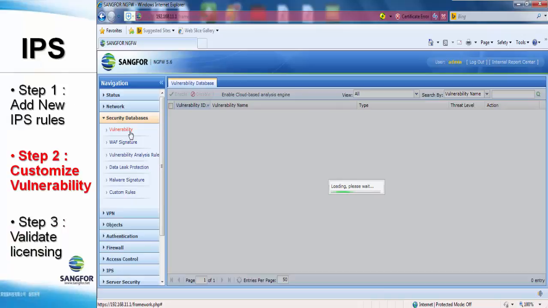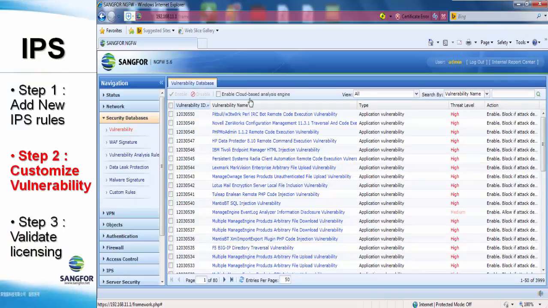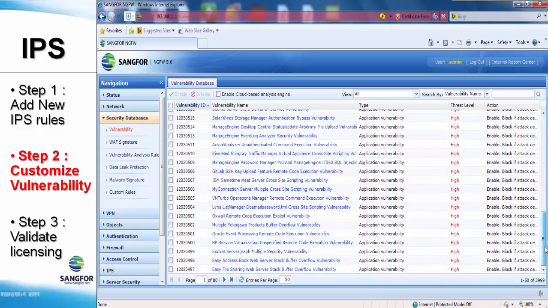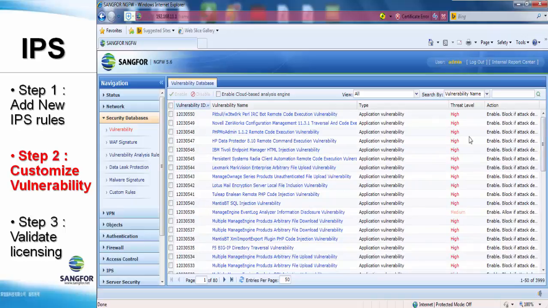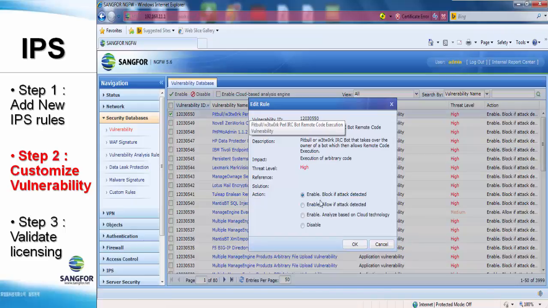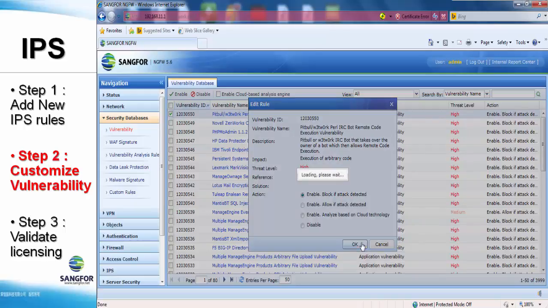Now we can take a look at the vulnerability list in the NG firewall. So this is the basic outlook of it, according to the different threat levels and vulnerability types. You can customize the action while detecting certain vulnerabilities. IPS will always follow the rules over here to take the corresponding action, either deny or allow.